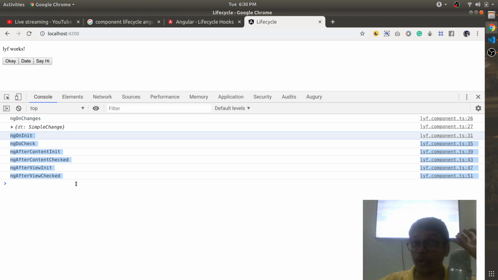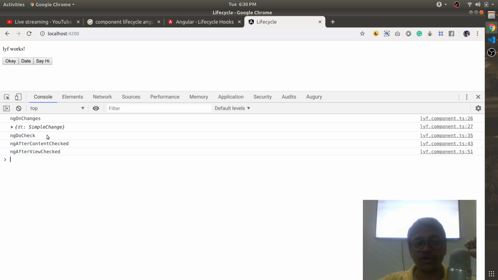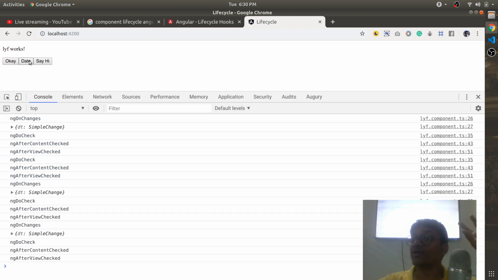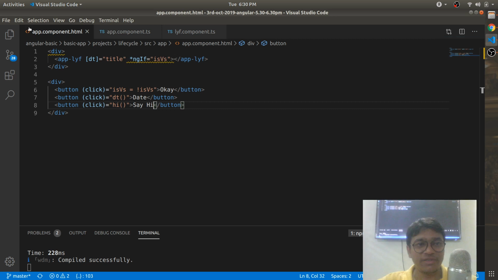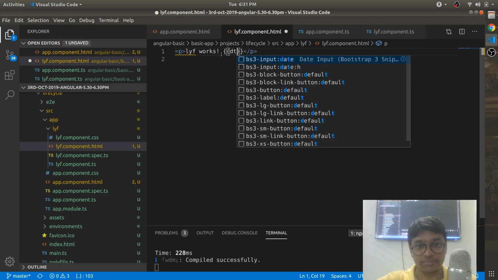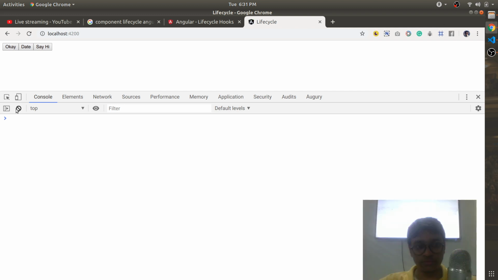Now see, if I change the date, ngOnChanges has been called, ngDoCheck has been called, content check has been called, view check has been called. Means for every change in the input, the very value of title we are changing, right? On the click of date, you are assigning new Date().toString(), which is giving you the current date. Well, if you want to see that date you can go to the HTML, and here I can say dt. Getting that? Here I can say dt. So first I will add it.